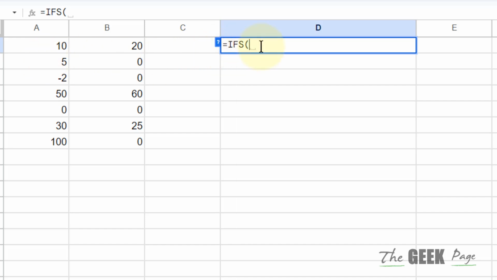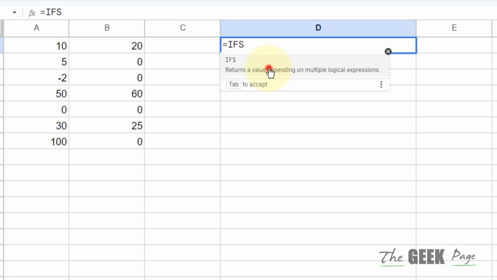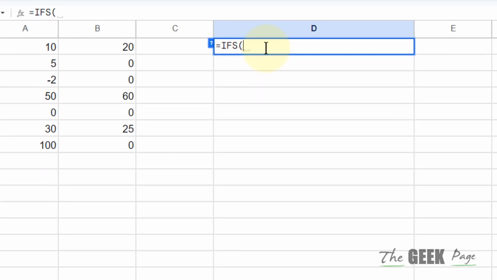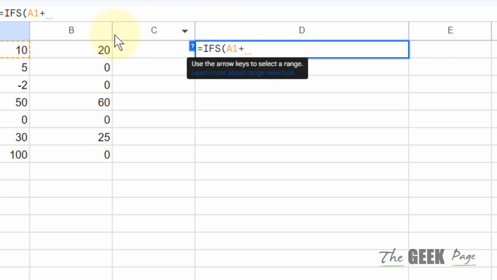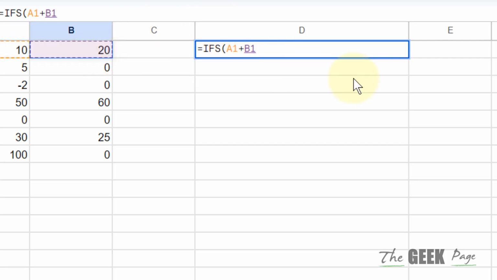Let's say we are using the IFS function and the first condition is A1 plus B1 is greater than 90, and we can say "sum greater than 90". Okay, we can write custom conditions or values, whatever we want.